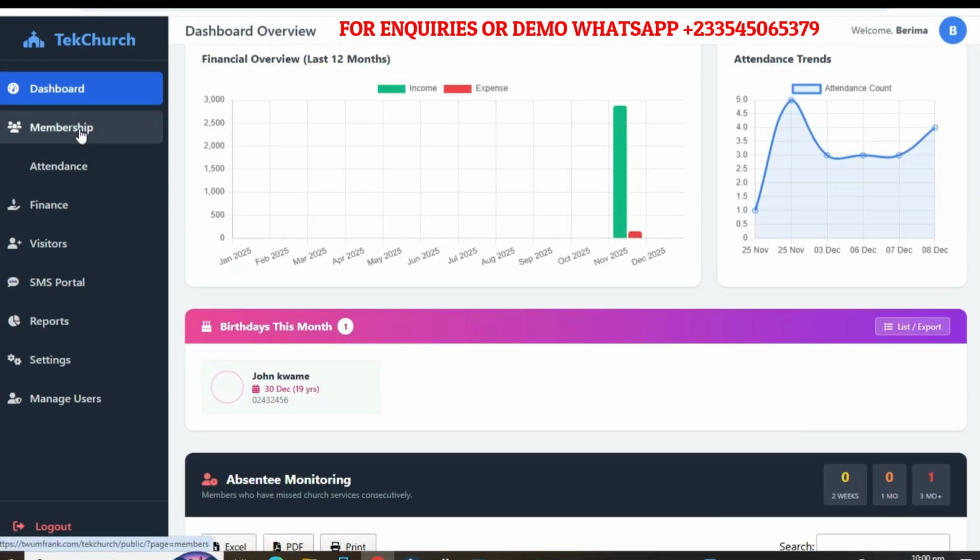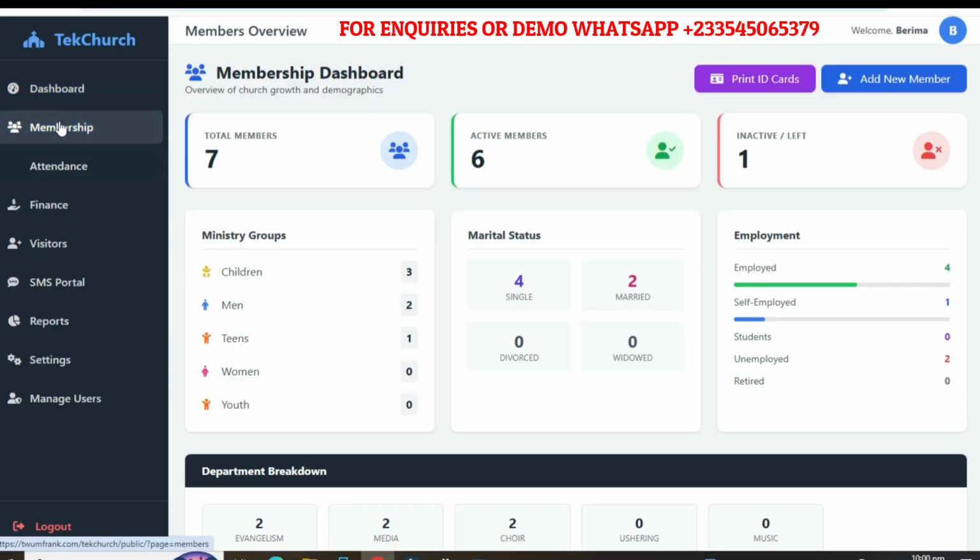So we're going to start with the membership here. All right, so now when you tap on the membership, you see a dashboard giving you analytics of your membership. So here you can see your total members. This is actually a demo. If you have added the data, you see all your total members, and some of them are active members and then inactive members. So you see that out of the 7, we have 6 of them as active members and 1 is inactive. If you want to add a new member, you can just tap on this one.